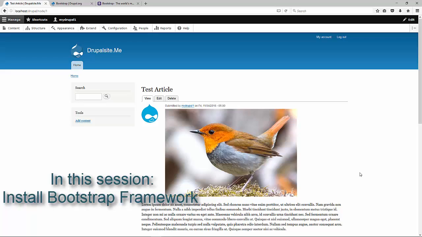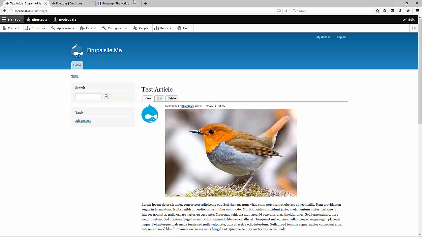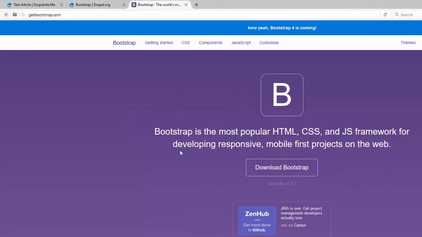Hello and welcome. Over the next couple of sessions, we are going to look at how to install a Bootstrap theme and create a sub-theme for it. Bootstrap is one of the popular HTML and CSS frameworks for developing responsive and mobile-first projects on the web. And Bootstrap is available for Drupal as well.